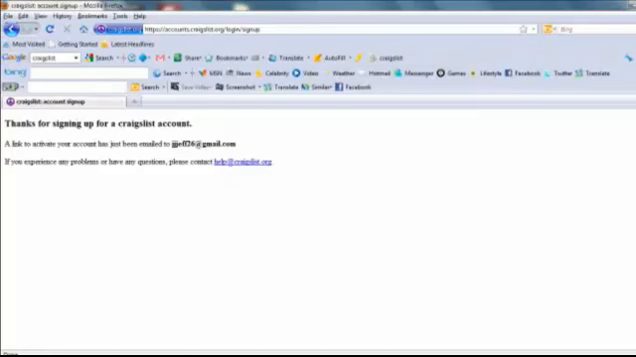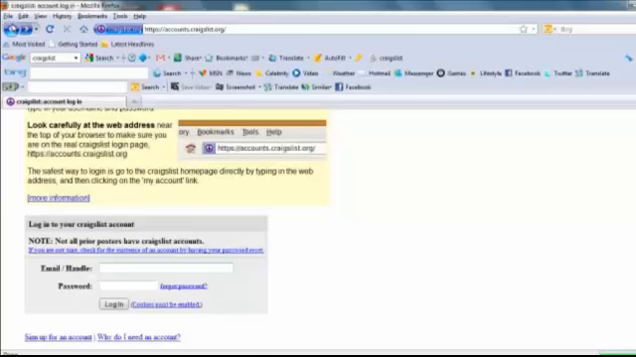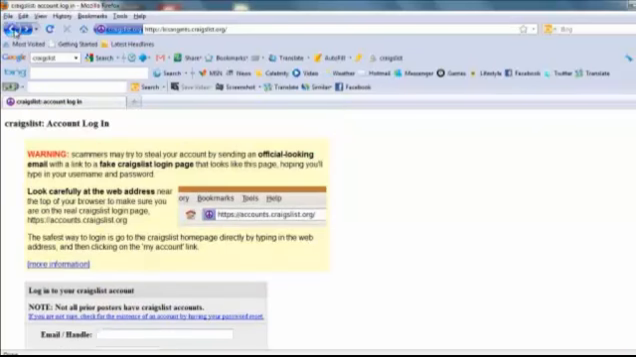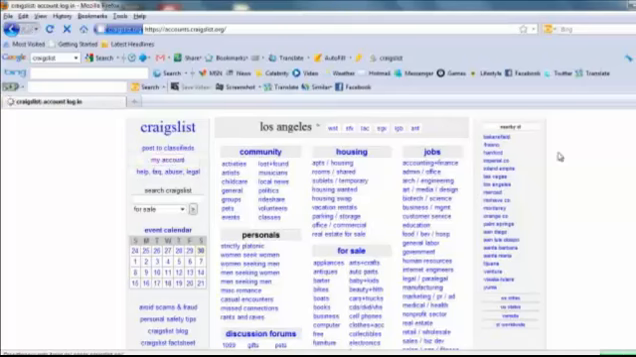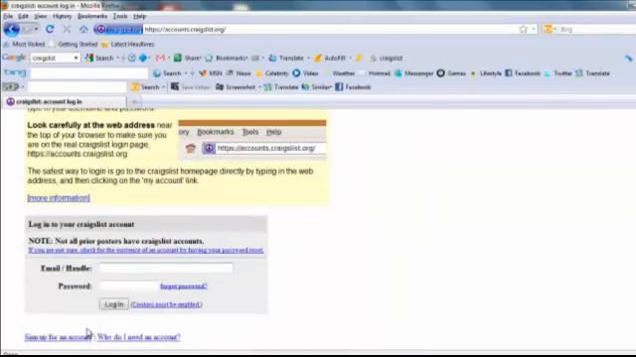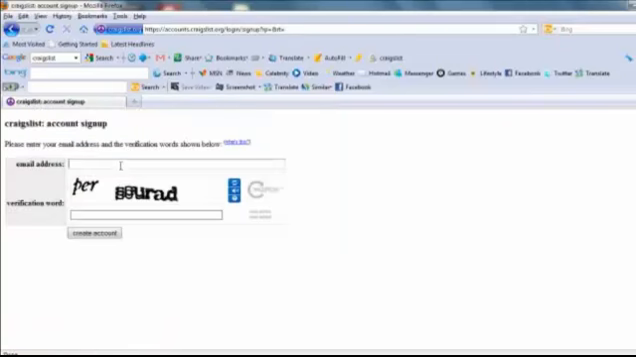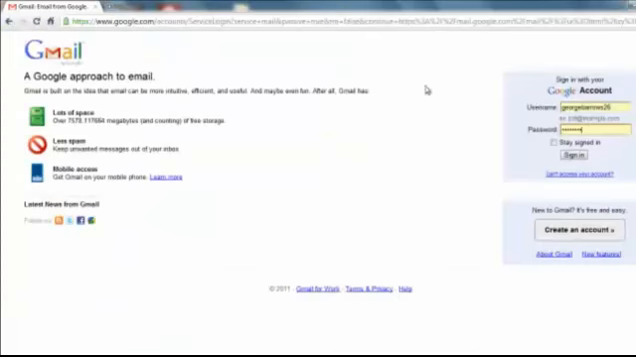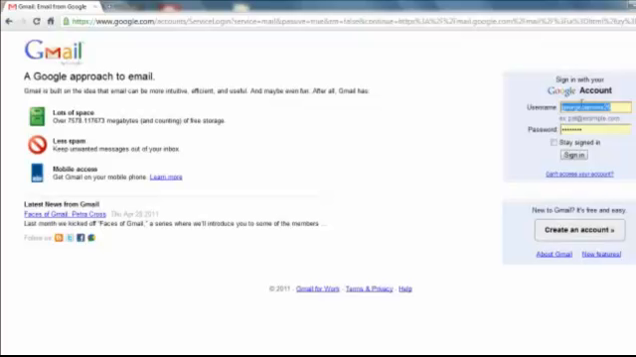So that's that. I've already gone up to Craigslist. Let me back up. When you go to Craigslist, you go under My Account, and then right here you'll sign up for an account. I just created one, jjjeff26@gmail.com, and then you enter the CAPTCHA and it'll send you an email. So we're going to go over to that email address right now.